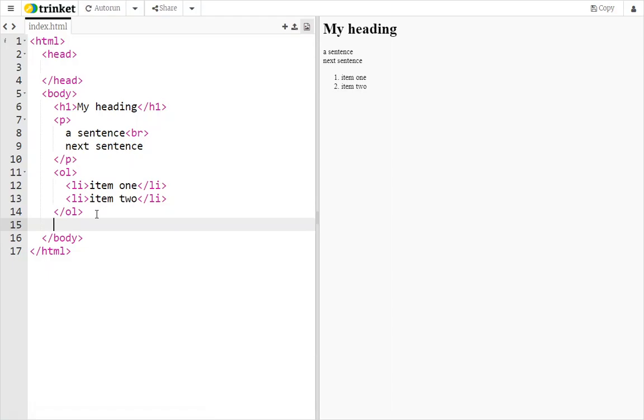All right, then we did the image tag, right? So the image tag was just IMG, and like the BR tag, it doesn't wrap around anything, it just is. But it introduced the attribute. An attribute is something about the tag. So we need a few attributes here.